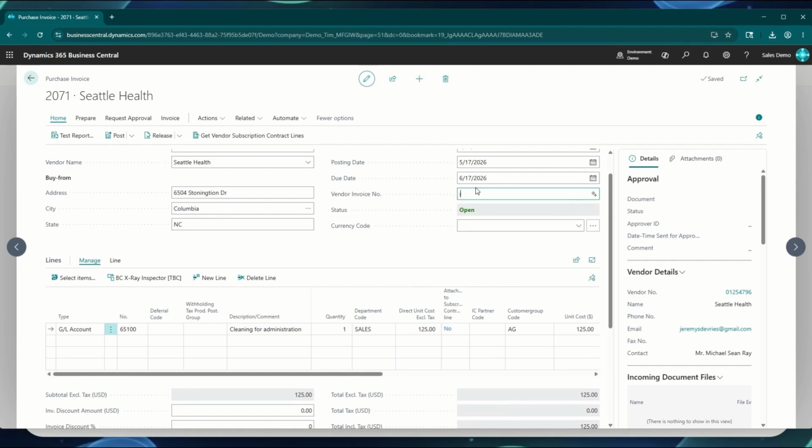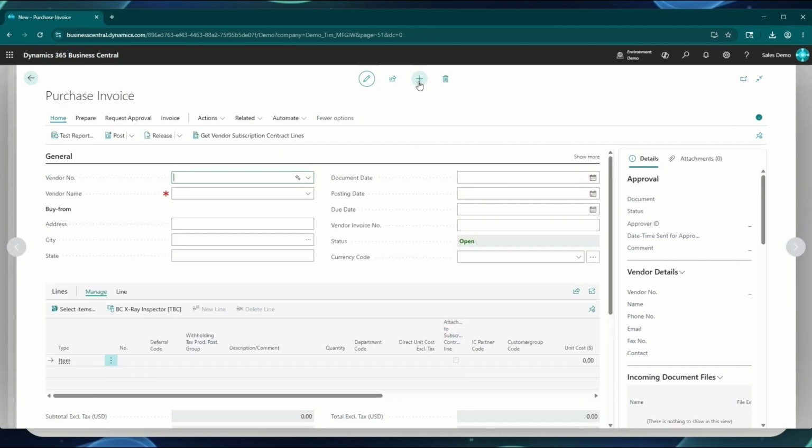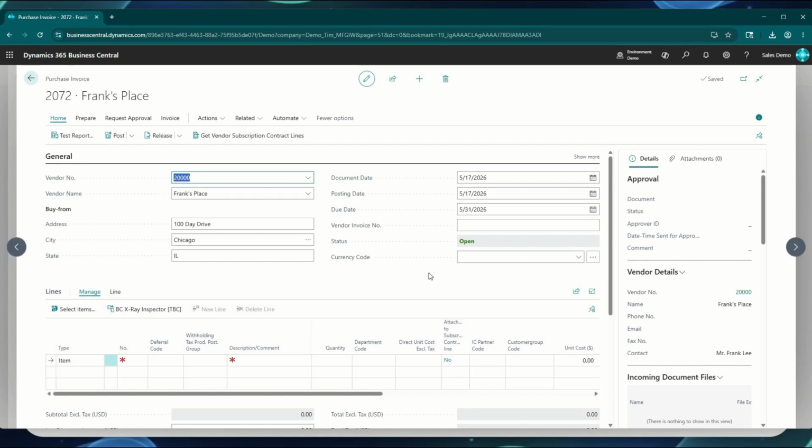Also, you're going to need to enter an invoice number in order for this to be able to post. You would then post this invoice and then go about your next invoice that you would want to create. So I'll just create a new one here and let's enter this for, let's say, Frank's Place. Again, I'm going to default in the information I've got.